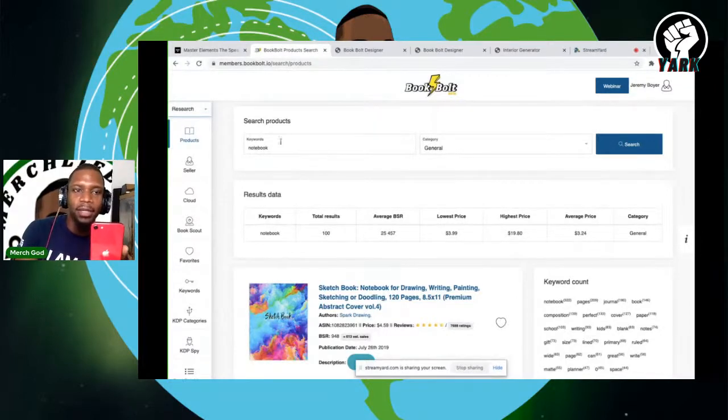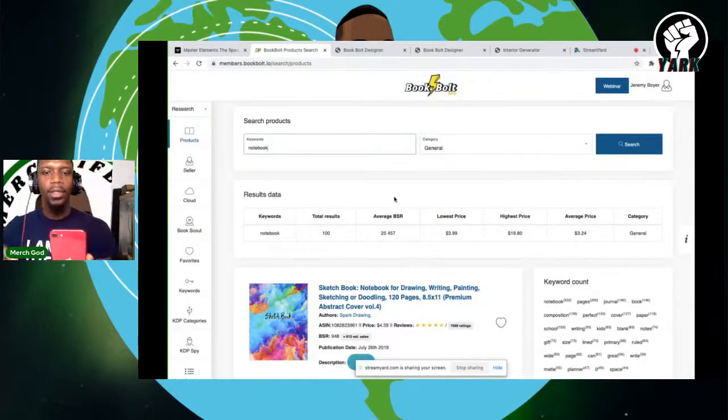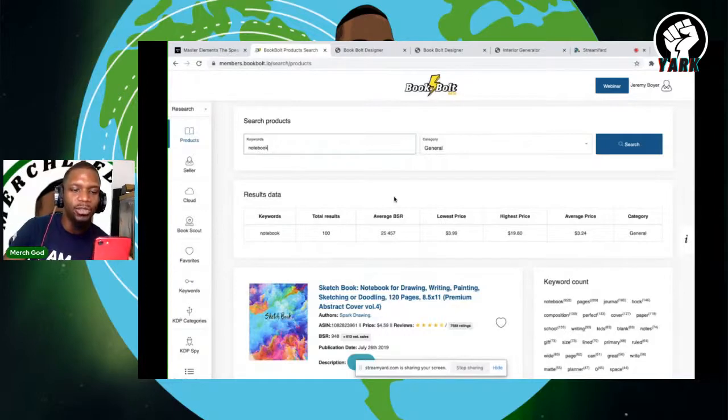And in this box here, I've searched for my keyword. I've searched for notebook. When you search for notebook and leave the category general, it's going to show you the first 100 results. It's going to show you the lowest price that a book like this is available for on Amazon, and the highest price. And then they'll show you the average price as well. So this is how you can see what's selling and what's not, what you should do, what you may not want to do, and things of that nature.